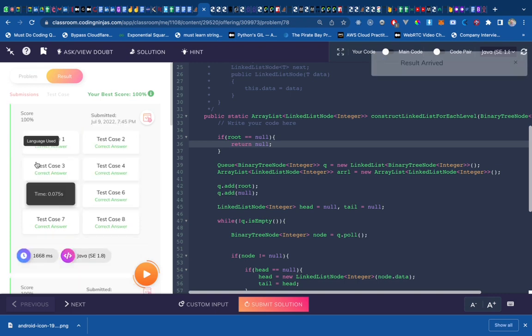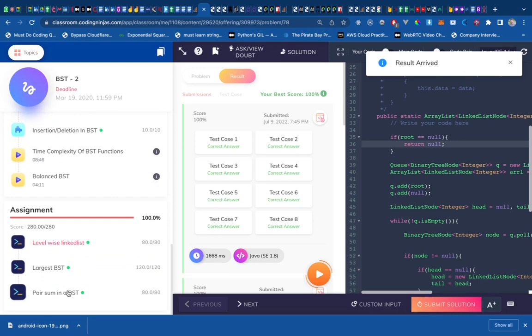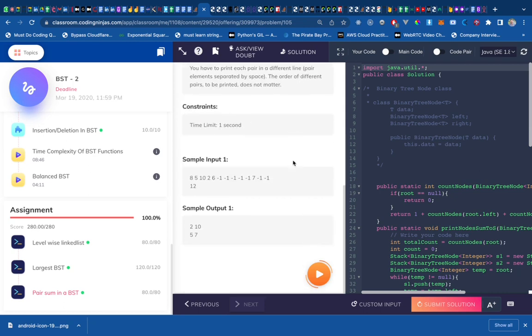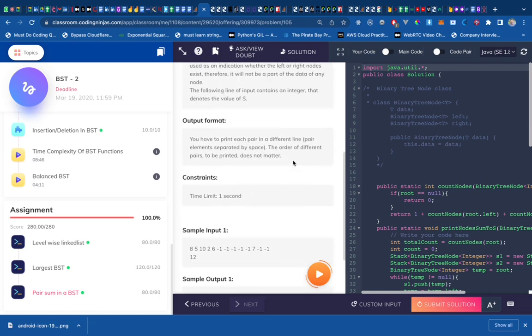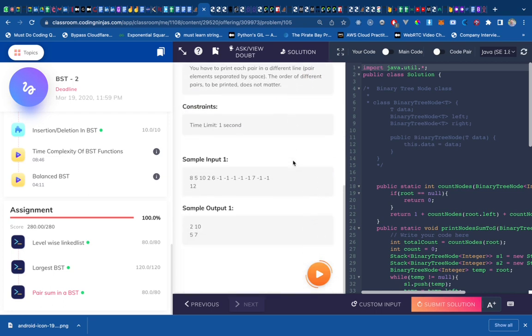So probably we are done with the BST one. So, pair sum in BST. This is also one of the good questions. Has anyone solved this question? Okay, let me tell what the question is first of all.